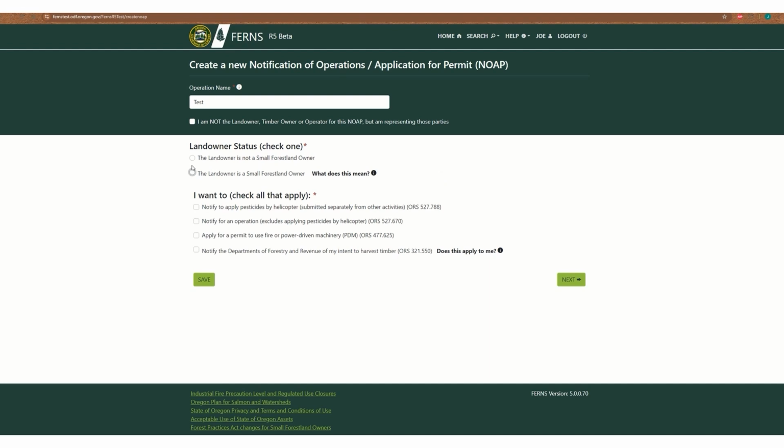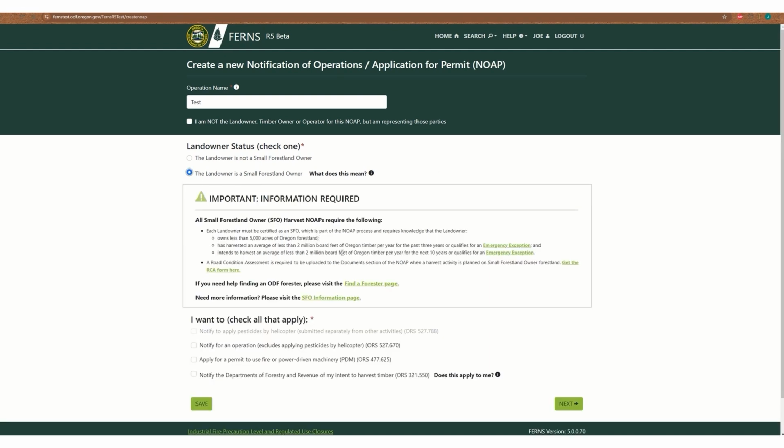Small forest landowner, if you select this, is the landowner must be certified as a small forest landowner, which means they own less than 5,000 acres of Oregon forest land. Not Oregon land, but Oregon forest land. They have harvested an average of less than 2 million board feet of Oregon timber per year for the past 3 years, or we have an emergency exception for that.